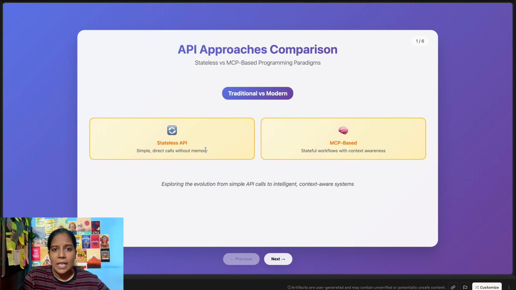So if you see this, let's have a detailed differentiation between stateless API and MCP based. We know what MCP is. MCP is a collection of APIs, but you will have a doubt: why can't I just go with a regular API? It is the same, right? It is not going to change anything with the time. It is not going to improve the response time. No, it is not going to.